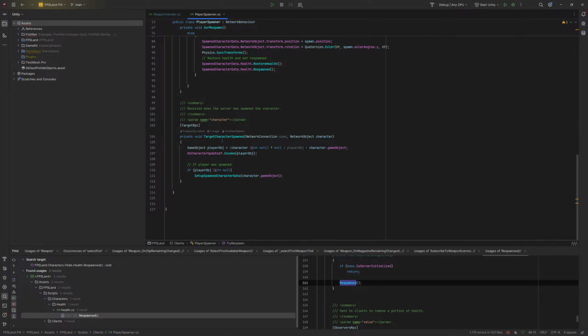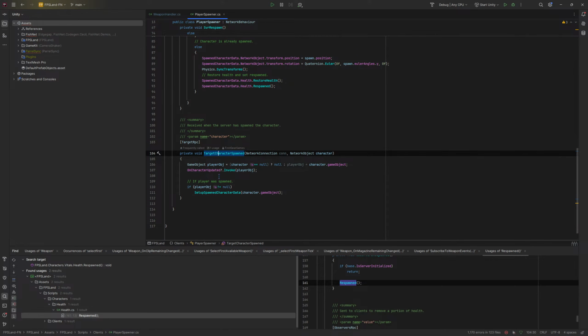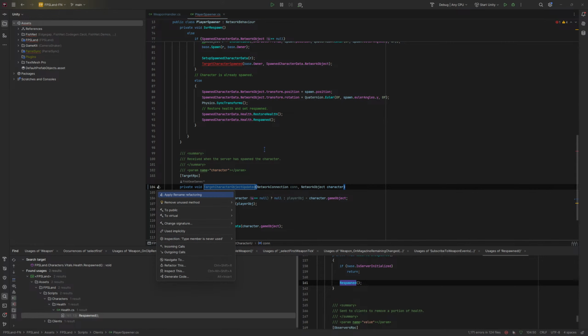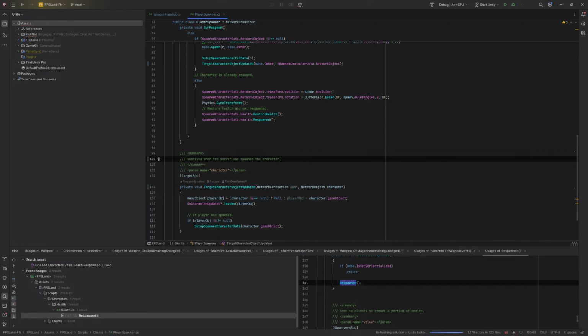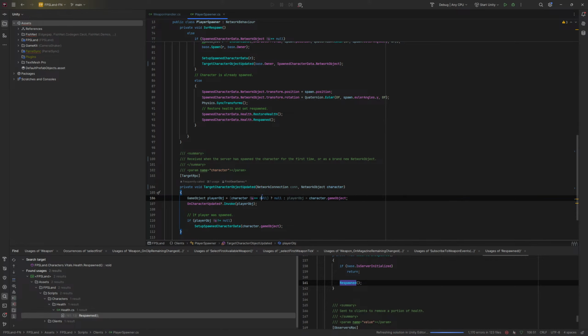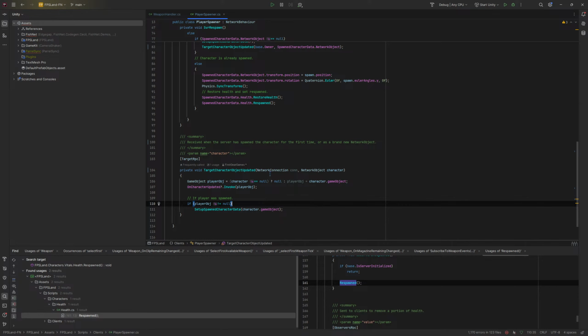So the reason you're only getting the target character spawn is because this happens only the first time the character spawned. Should probably say character updated. For the first time or as a brand new network object. So basically the reason this was only calling once is because this is whenever you first spawn in. It tells you what your character is when you first spawn in, and then when you die it uses object pooling. So you're not actually respawning the character, like you're not destroying and reinstantiating it, which could be very important.